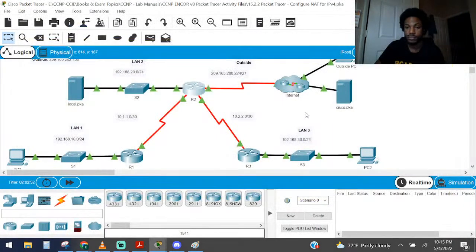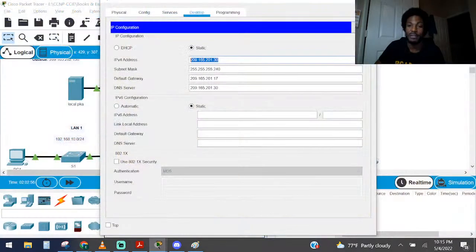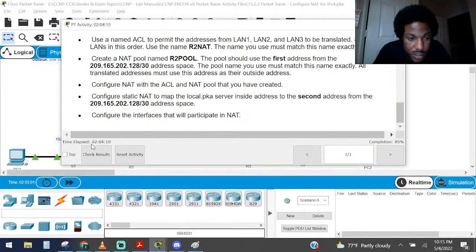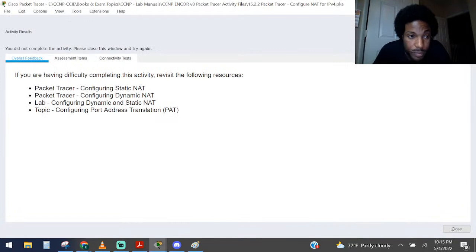Woo! Yeah, baby! That's what I've been waiting for. That's what it's all about. Woo! It looks like we got it going. Let's just verify our work with the check results button, like I was mentioning. Check results and see what we're missing here. You did not complete the activity, even though I showed y'all it worked. There's something we're missing here, though.